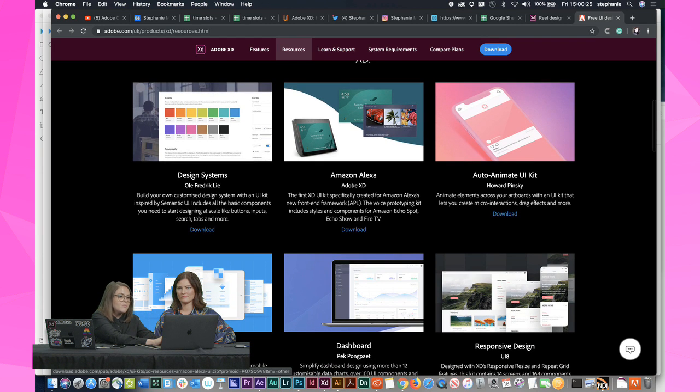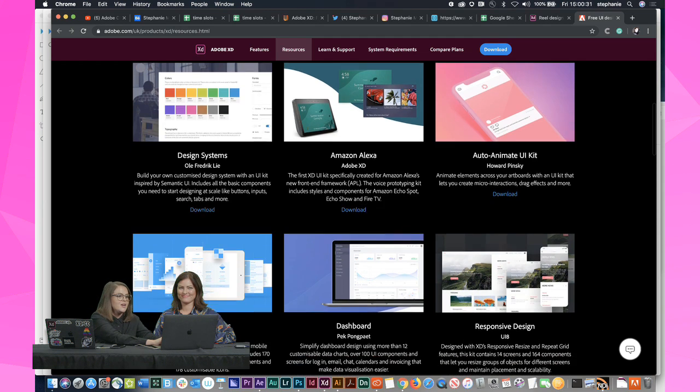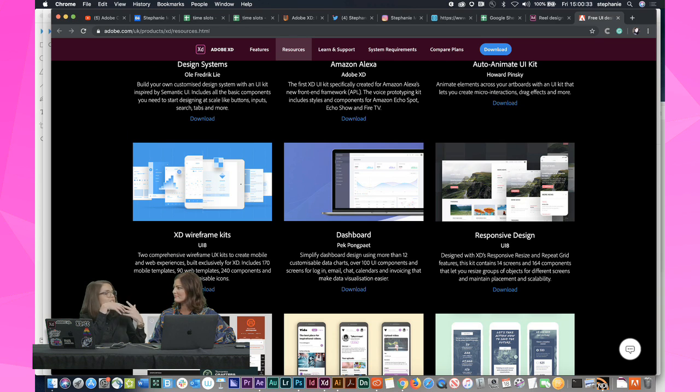We've got an Auto-Animate UI kit from Howard Pinsky. This is amazing. So many people love this UI kit. But sometimes it's just a little bit easier to look at that, get some inspiration, go onto Behance, get your vibes going, and then put that into your XD designs. I really recommend that as well. Yeah, it also helps to learn about the technical components. So how do you interact with things?